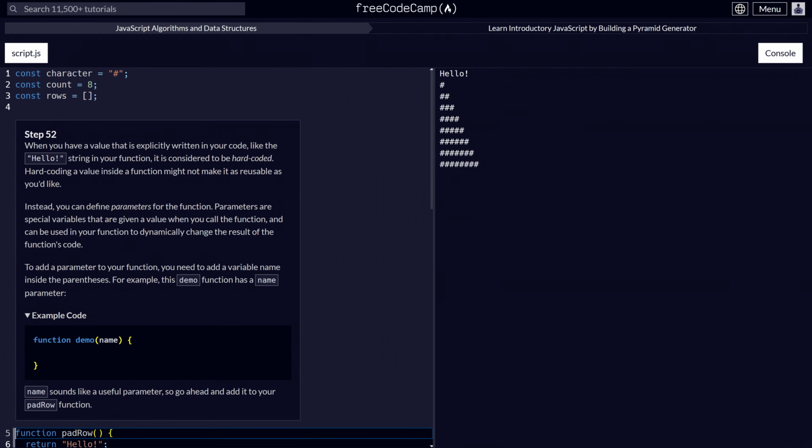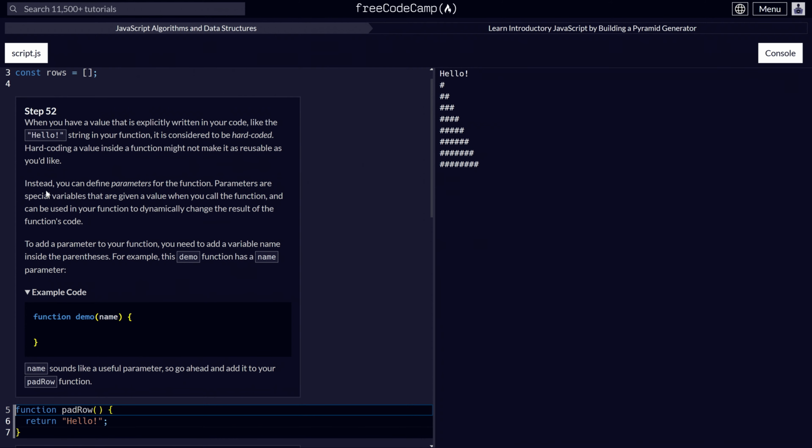When you have a value that's explicitly written in your code, like "hello!", the string in your function, it's considered to be hard-coded. Hard-coding a value inside a function might not make it as reusable as you'd like. Instead, you can define parameters for the function. Parameters are special variables that are given a value when you call the function and can be used in your function to dynamically change the result of the function's code.